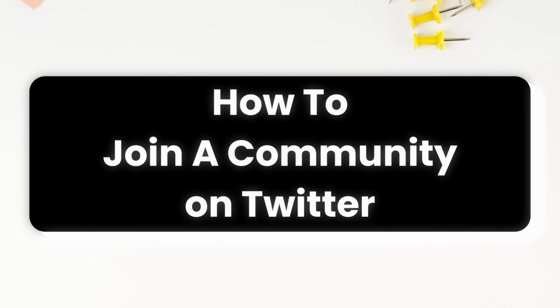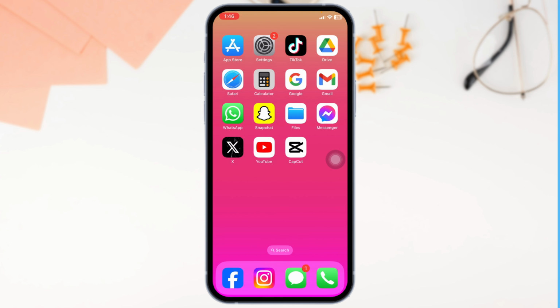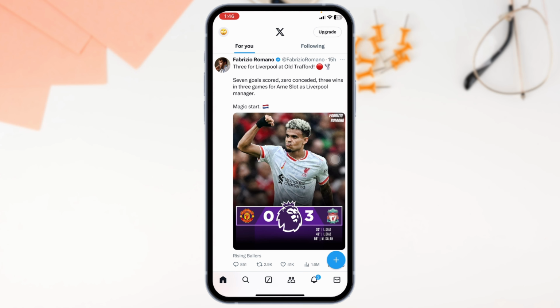How to join a community on X or a Twitter account. Joining a community allows you to engage in niche conversation and stay updated with content that interests you the most. In this full guide, I'll show you how to join a community on X step by step. Let's dive in.